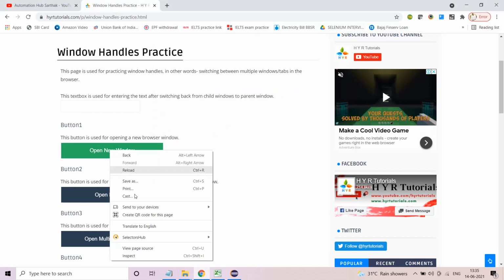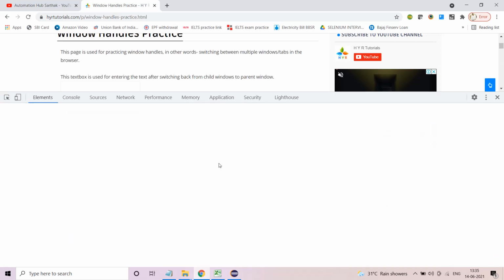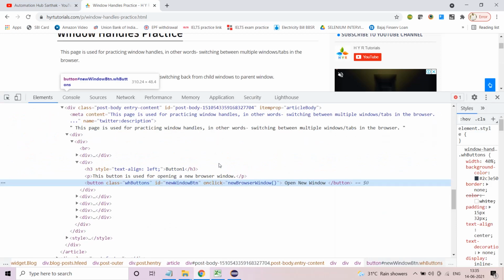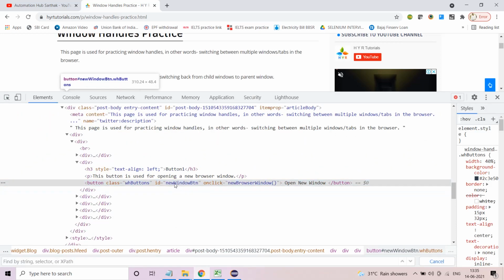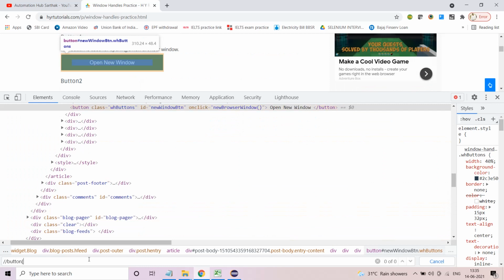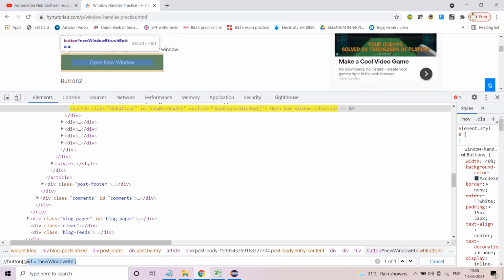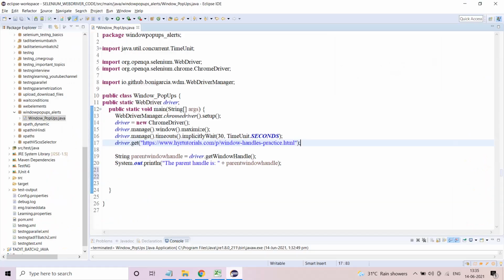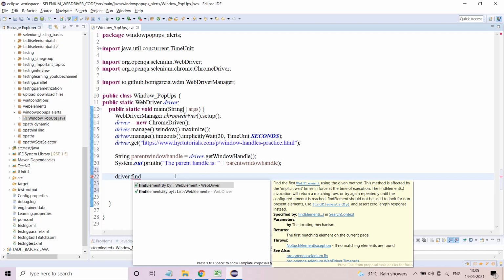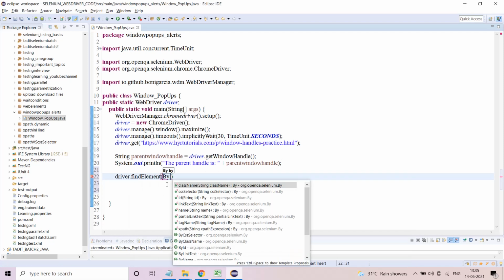So I have to do the inspection of this. Let's see what this has. We have an ID, new window button. I'll write the XPath. So exactly, this is the XPath. I'll write it over here. Driver dot find element by dot XPath.